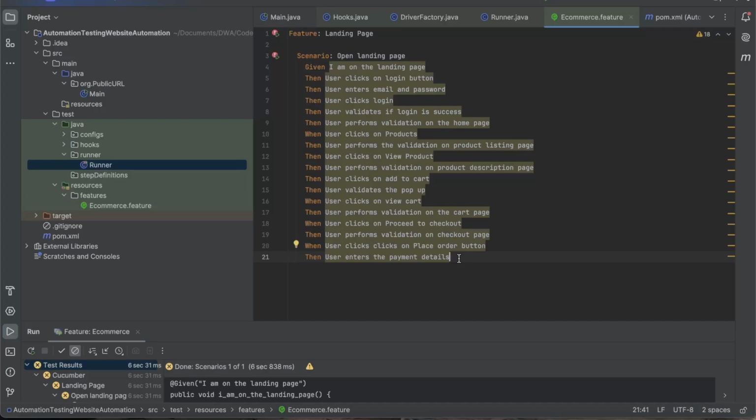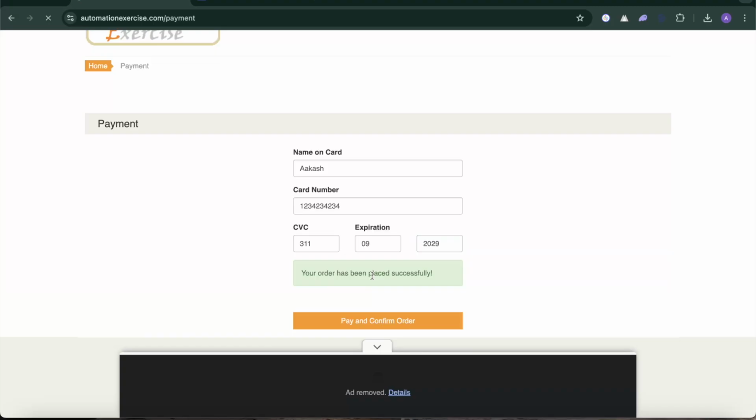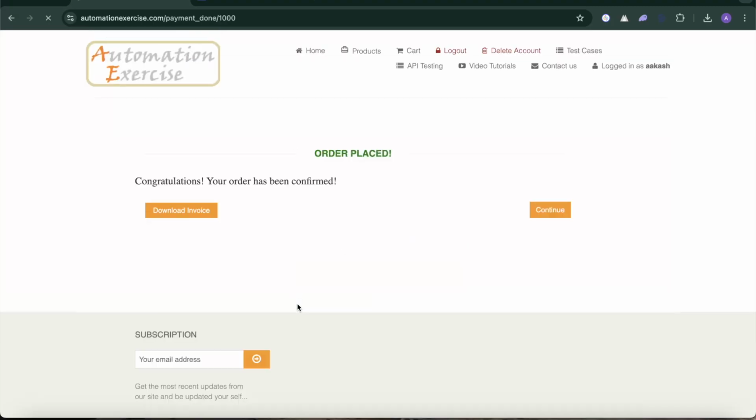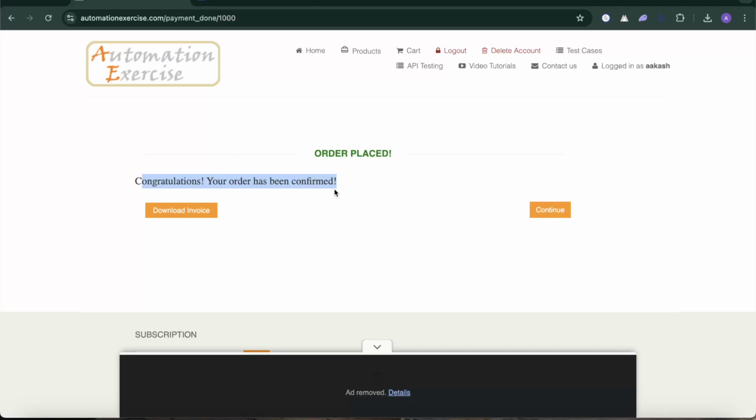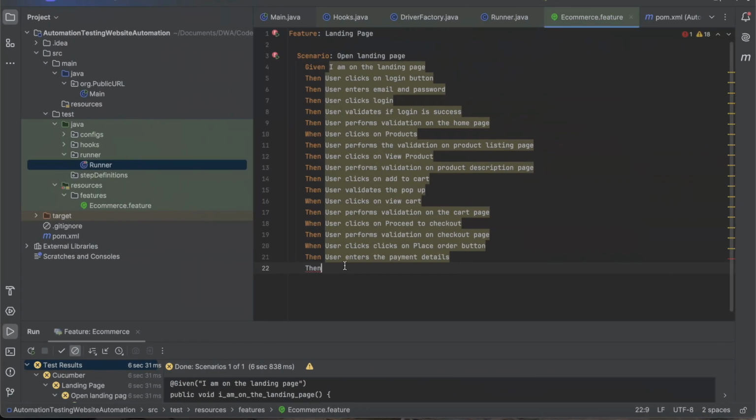So then user enters the payment details, and then what happens? So let's try to enter and let's see what happens. 1 2 3 4, anything you want. Alright, here we need to add the name. 1 2 3 4, anything you want. CVV, anything you want. Probably 9, 2029, anything you want. And then user clicks on pay and confirm order. So as soon as user clicks on pay and confirm order, this congratulations page has been opened. So then what will user do?